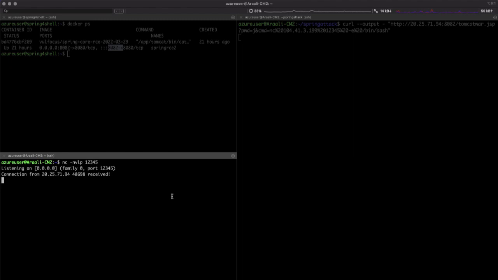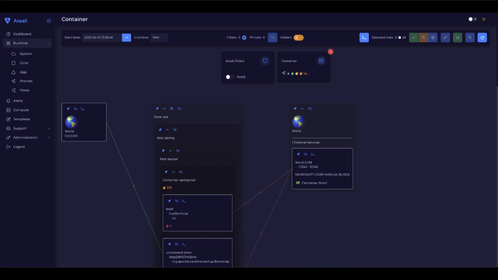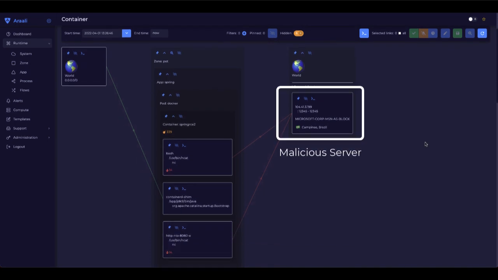The exploit worked, and I have a backdoor on the container. I can now remotely run any command on the container. Going back to the Arali UI, I can clearly see a backdoor being created to my malicious server hosted in Brazil. Now coming to remediation.